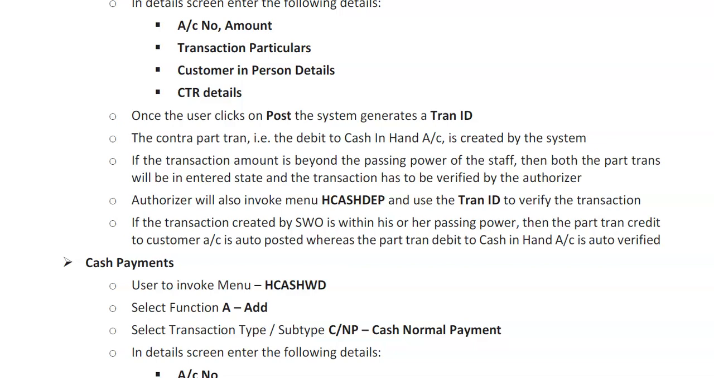I shall start from last where I discussed Hcashwd, how the entry is made in Finacle when a customer comes in to deposit cash in the branch and his account. Now cash withdrawal, cash payments. You can see below on your screen, the user invokes menu option Hcashwd. WD is for withdrawal. The same function is added automatically. Transaction type and subtype will populate as CN and NP, meaning cash and normal payment.